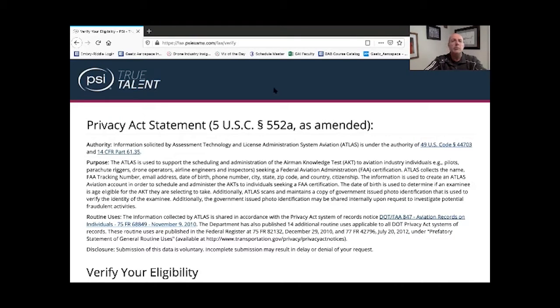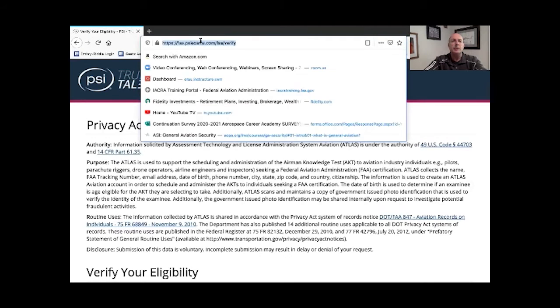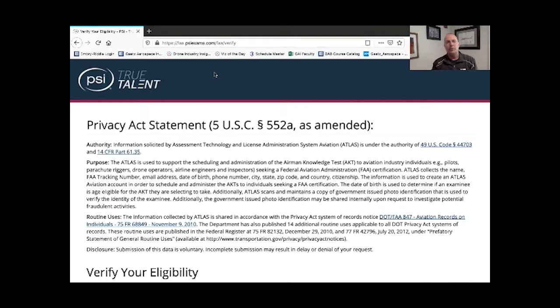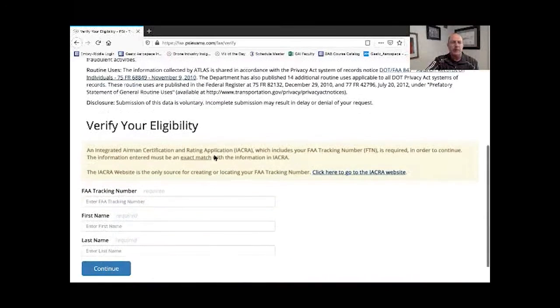Note the website address you're going to is https://FAA.psi, that's Papa Sierra India, exams, all one word, psiexams.com/FAA/verify. It'll bring you there. You'll get to the Privacy Act statement.